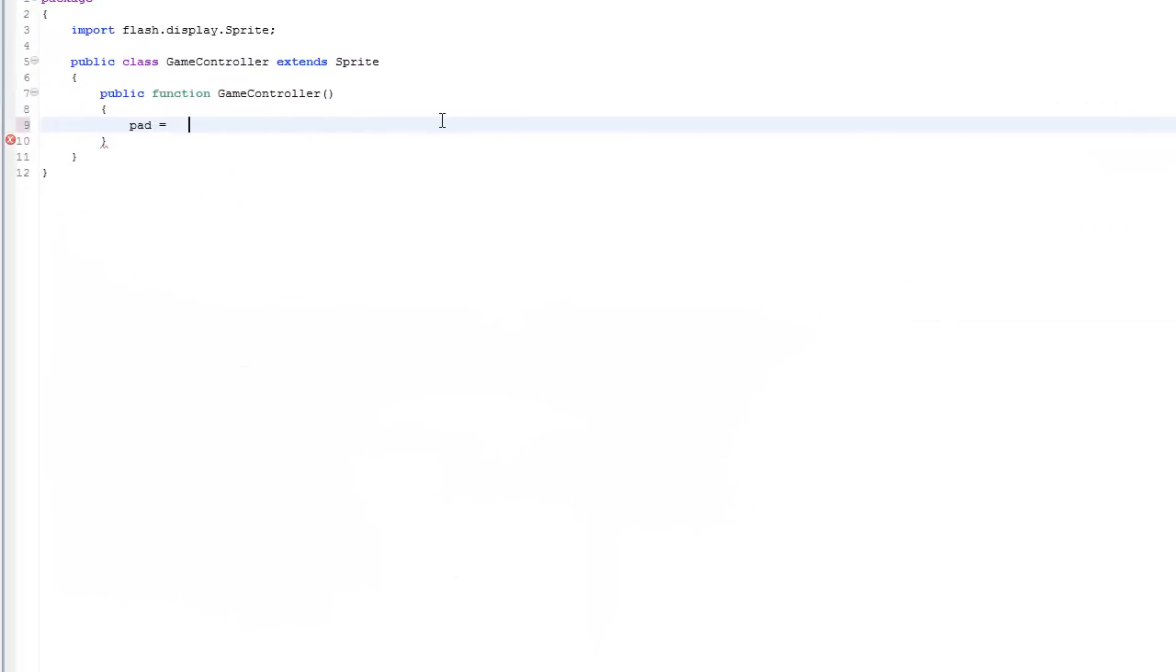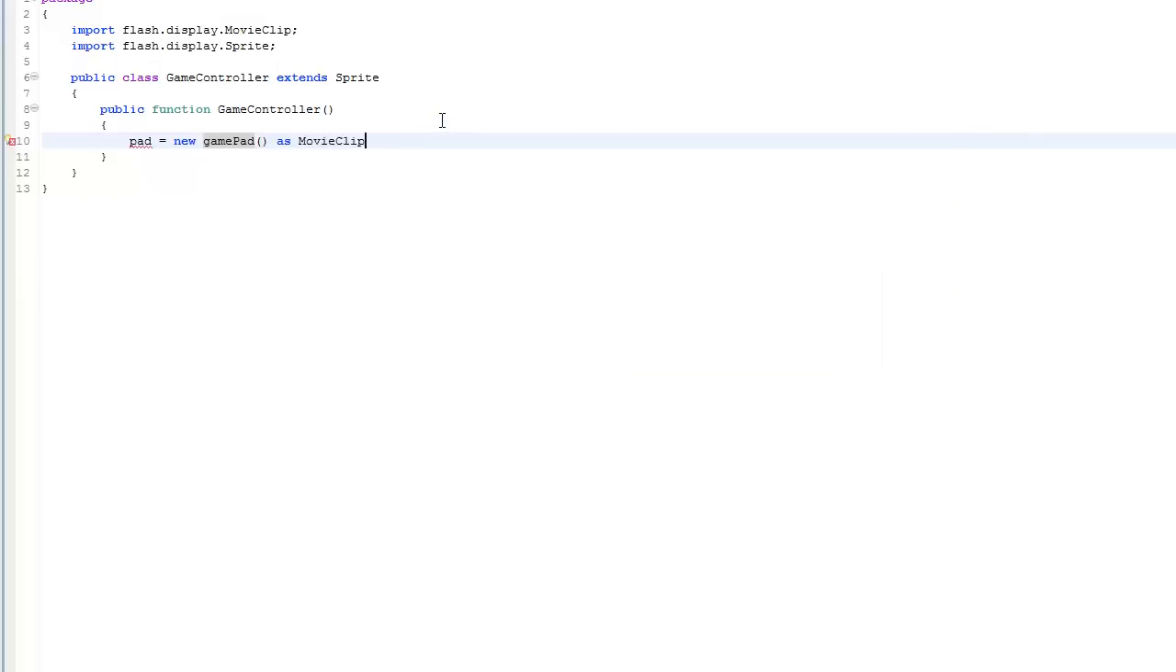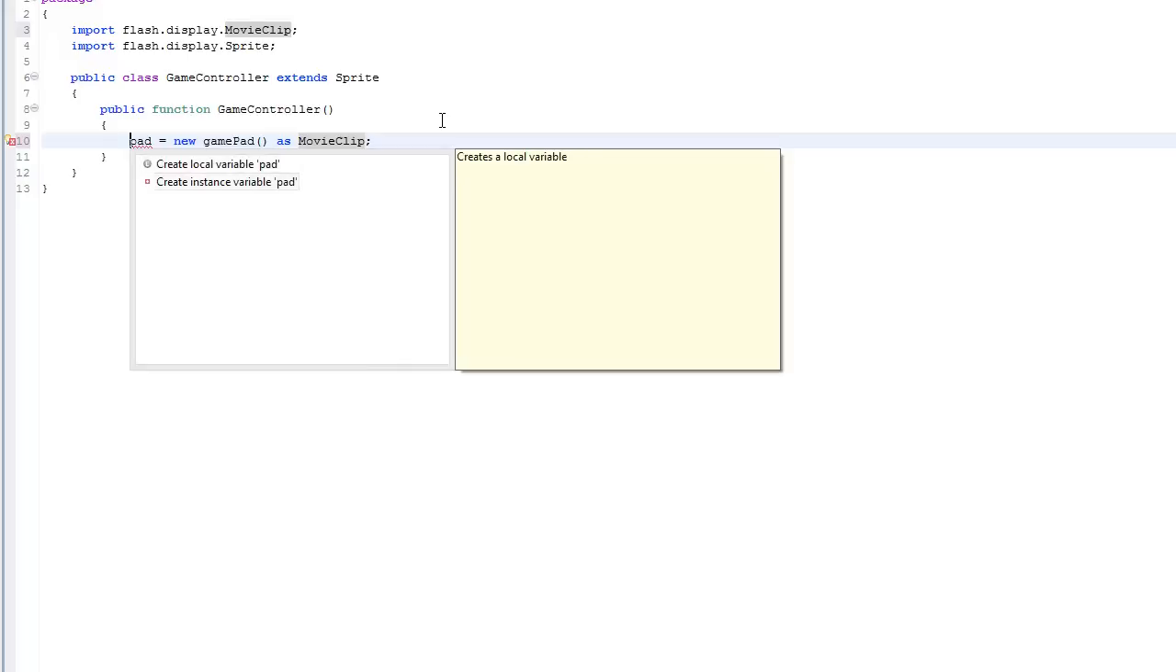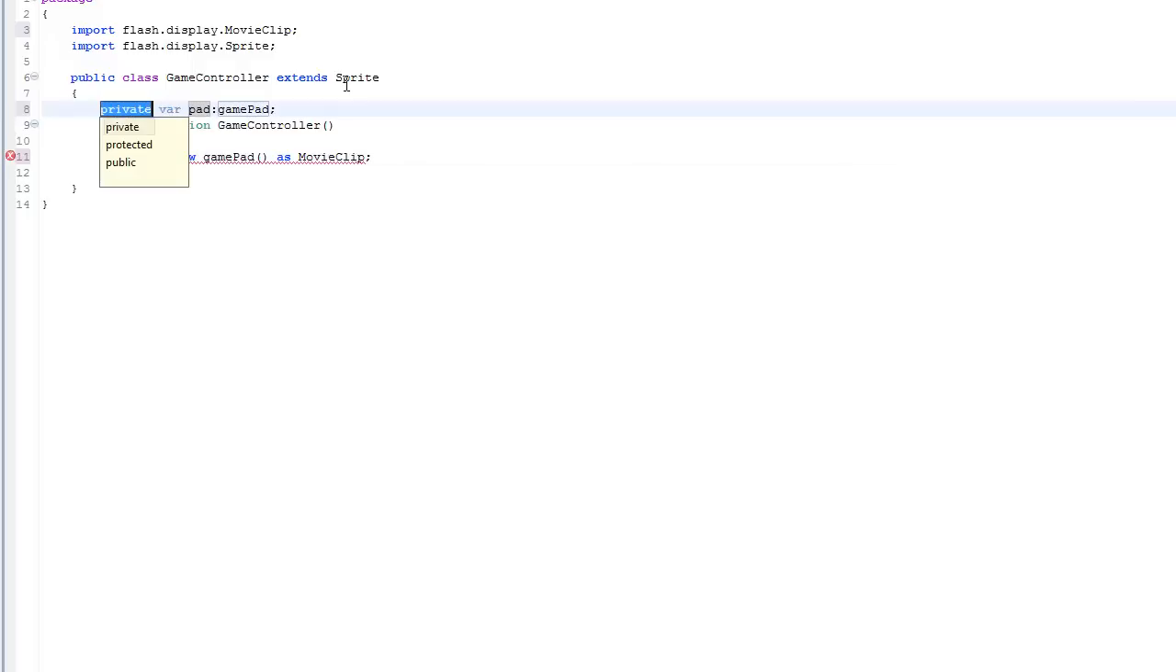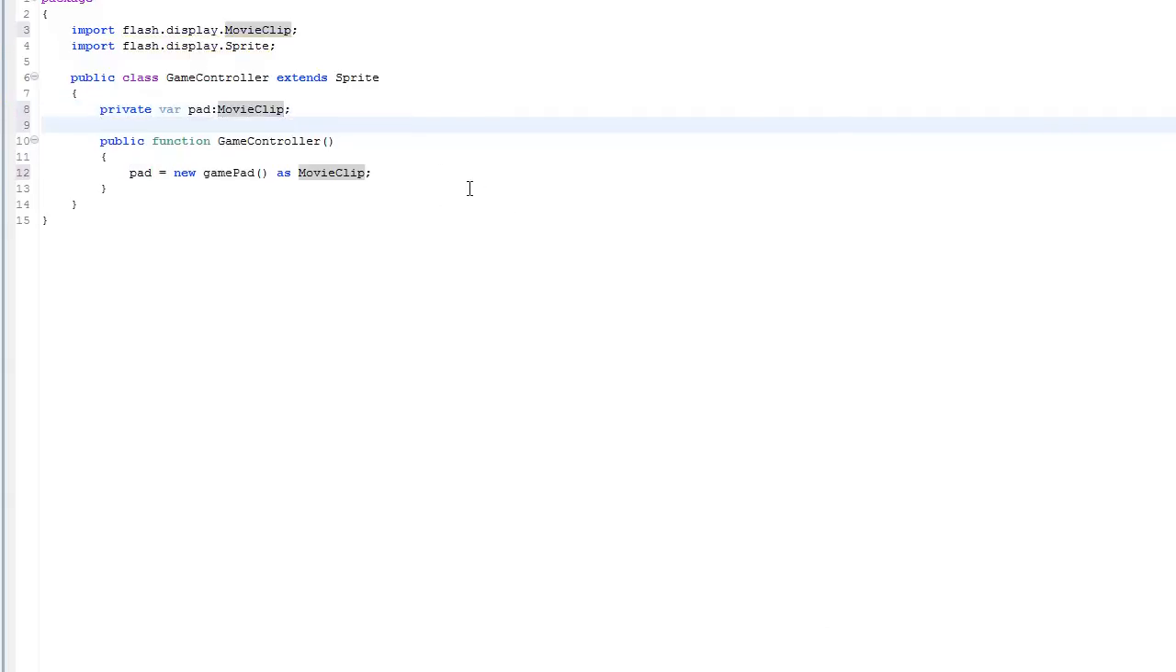Alright, so I'm gonna make pad a new gamepad, like that. Okay, and we want to cast it as a movie clip, right? And then Control 1 will create an instance variable for pad, and it needs to be of type MovieClip. Okay, cool. So we've got our gamepad.